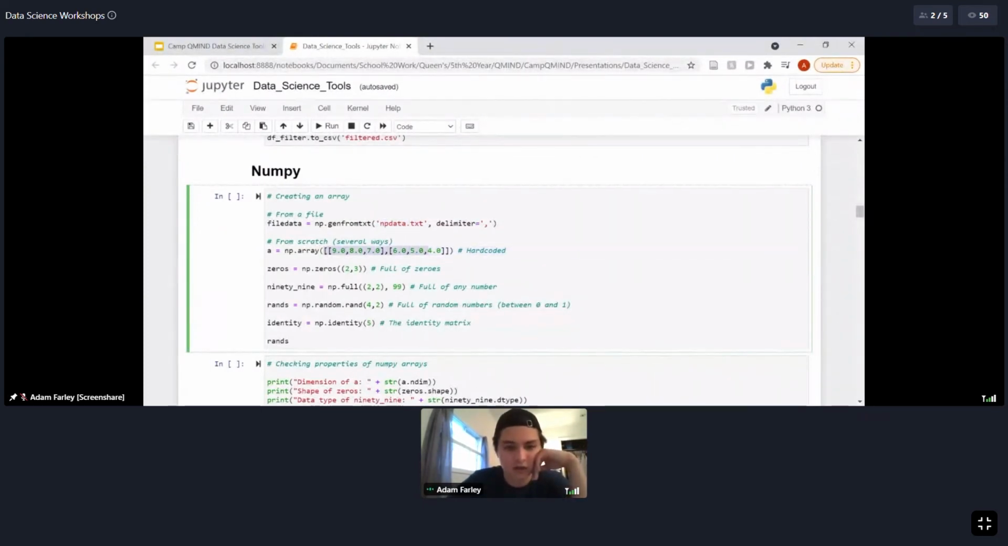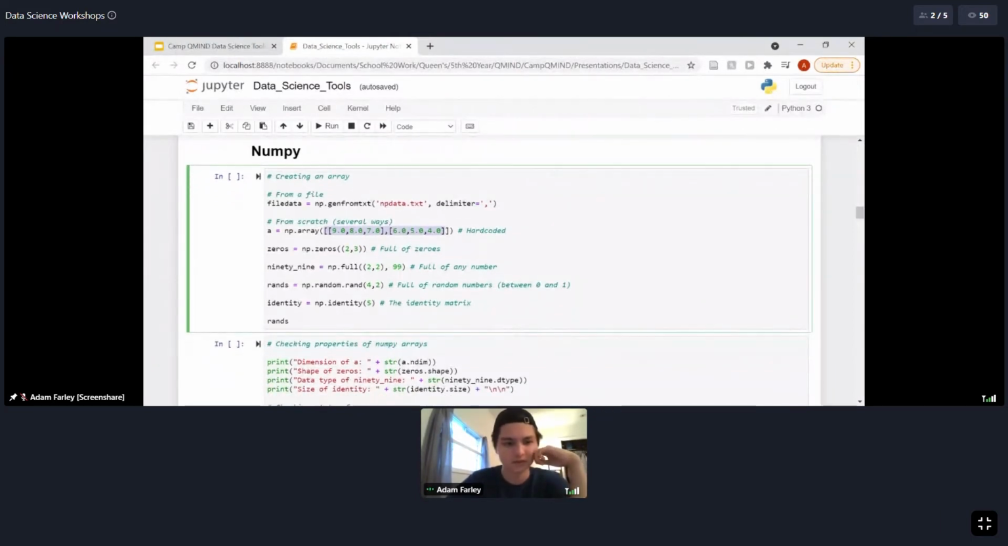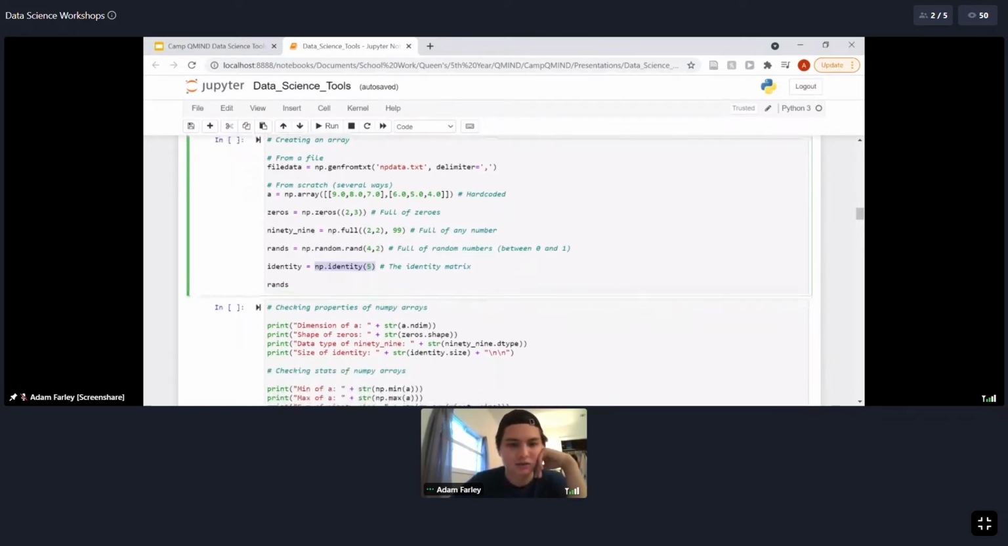You can just hard code one. So this is a 2D array full of floats here. So some great things here. You have zeros. So what this will do is it will output an array of size 2, 3 of just all zeros. Here, an array of 2 by 2 that's full of 99s. Here we can do an array that's 4 by 2 of all random numbers sampled randomly, I think between 0 and 1, and then the identity matrix for all the fun math things that you might need.